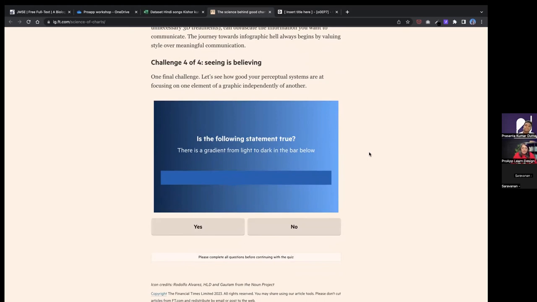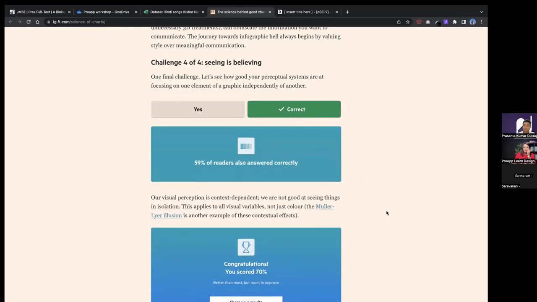Is it true? Is there a color gradient in that bar? I think it is varying for me from the angle I'm looking at. The IPS on your screen isn't working. You have to claim warranty. Okay. Yes or no? How many yeses do we have? Let's go with no. Correct. There was no.